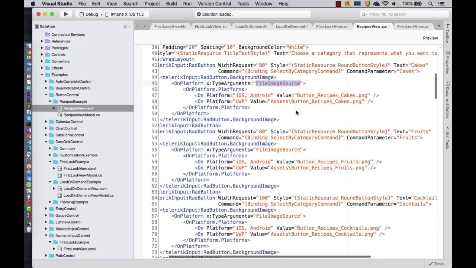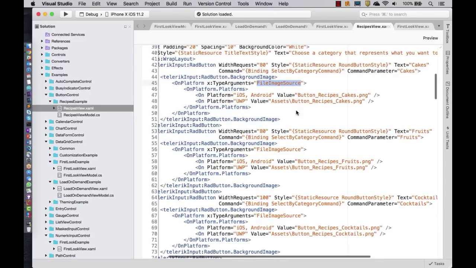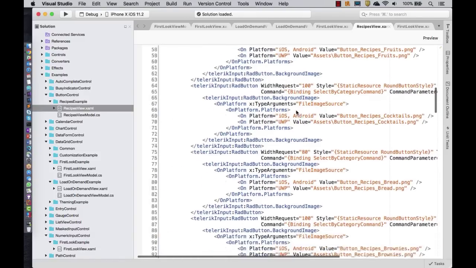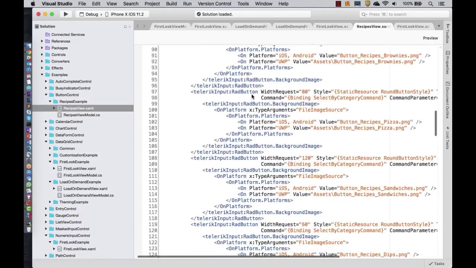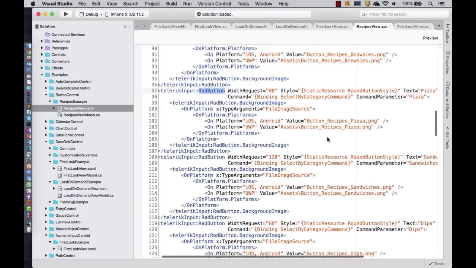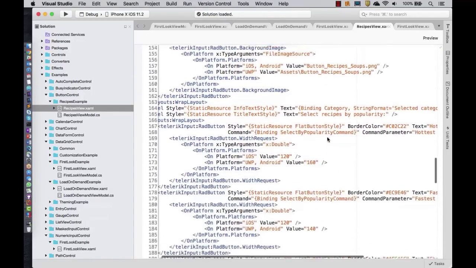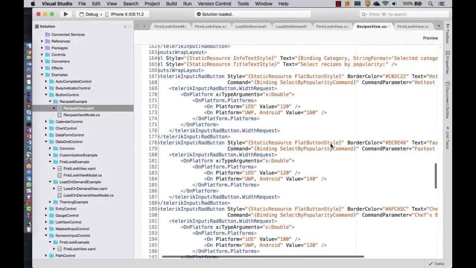So that's how we are rendering the rounded buttons with the background images. If we keep going down to the next one here, let's take a look at the next set of rad buttons. Notice that this one is actually, let's keep going down. This is still the round button. Right down here, you will see the flat button style.